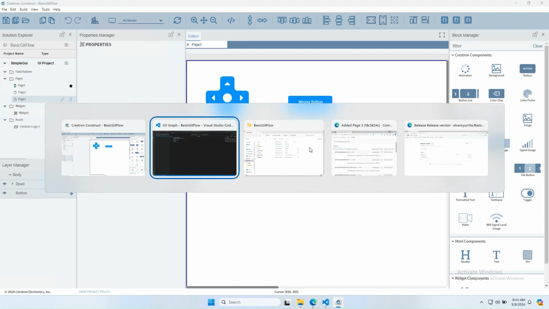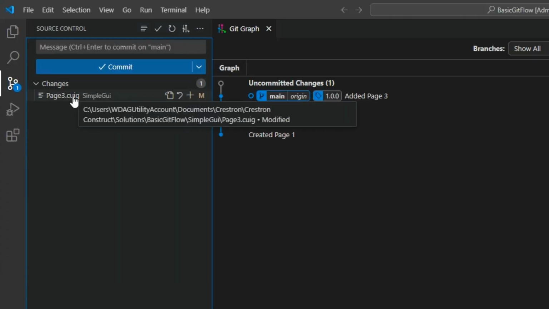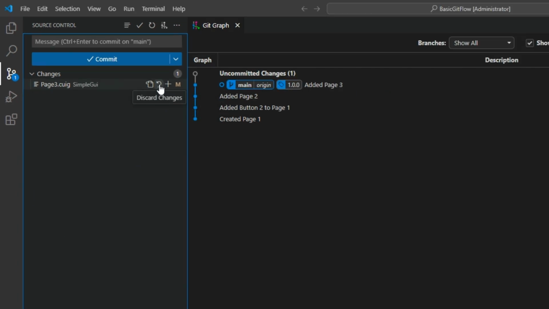If we go back to VS Code, we can see that in page 3, a change has been reported. We can see it because there's an M for modified if we hover over it. Now imagine if this was not just one button, but many changes, and we don't have an undo. We don't have a way to go back. An easier way to go back to the state we were in right after the commit is just to delete the changes in Git. So we just go here and we click discard changes.